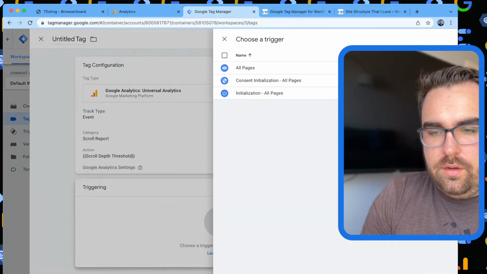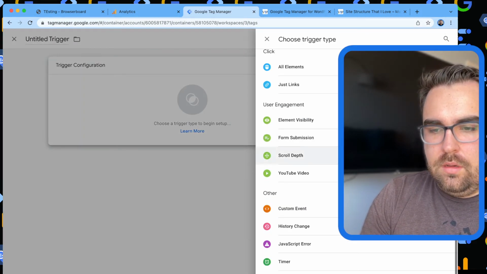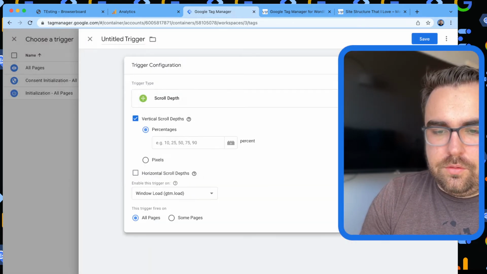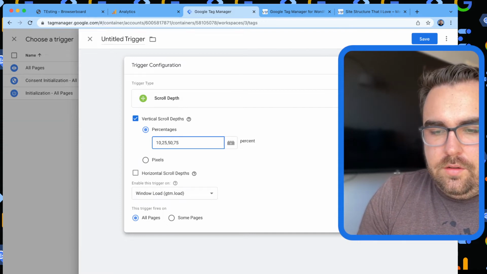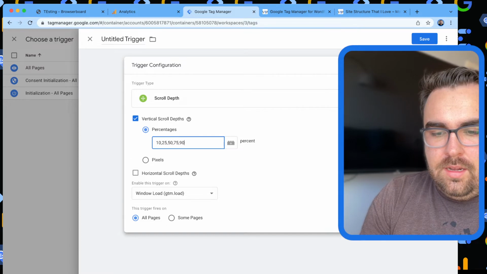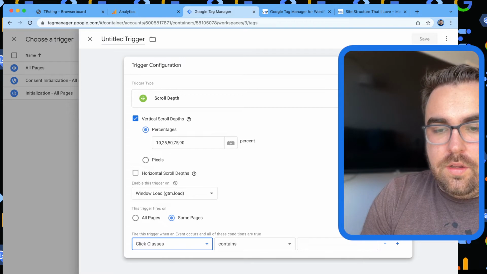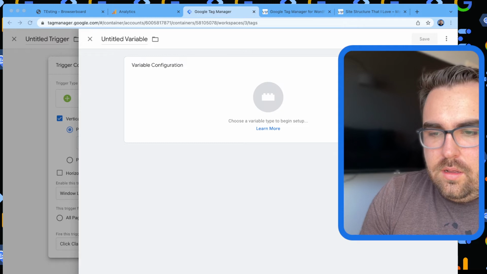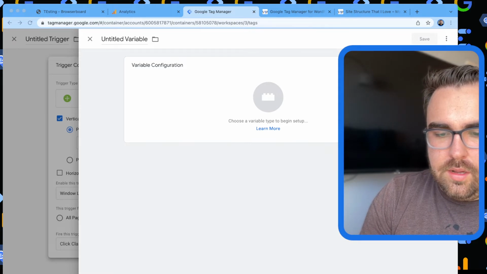And the trigger for here is going to be a scroll depth trigger, and it's going to be vertical scroll because we don't care about anything else. I like to just use 10, 25, 50, 75, 90. We're going to do some pages, and here's a ninja tactic. If we go in here, we're going to create a new variable, and let's see how fast I can grab our SOP for scroll depth. And boom, got it.